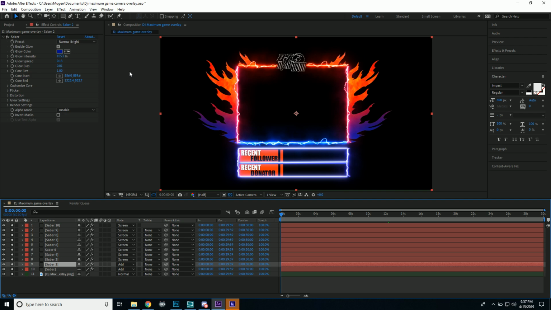So essentially, what I have here is my background is no longer transparent. So what I have to do is in Saber settings, go to render settings here, go to composite settings, and change it to transparent.